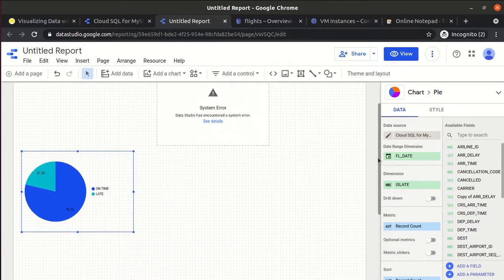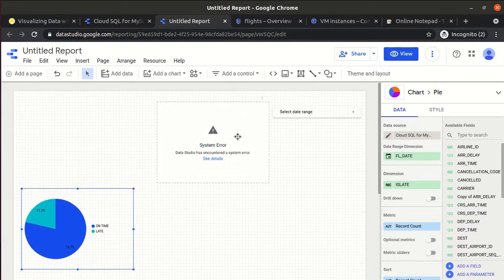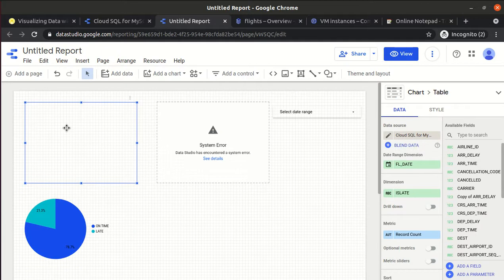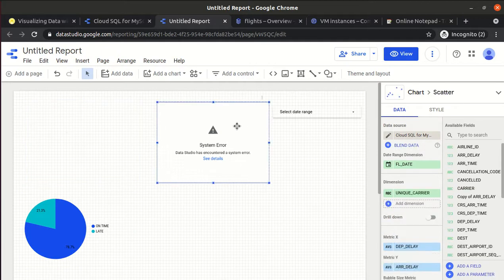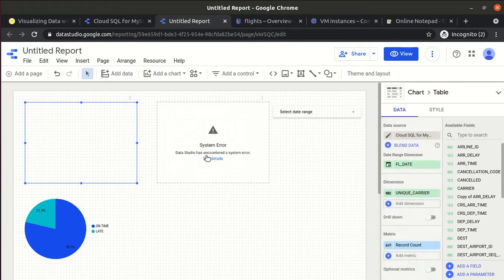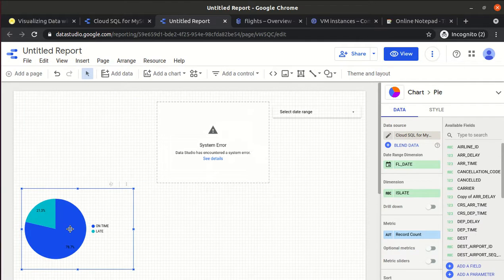But why is the other data not available? Maybe it will reflect after some time. Data Studio has encountered a system error. This is now fine because we see 78.7% of the flights are on time and 21% are late, and we are able to see the new field.